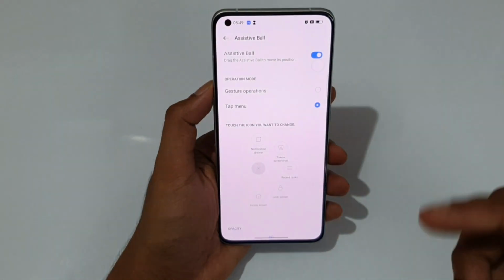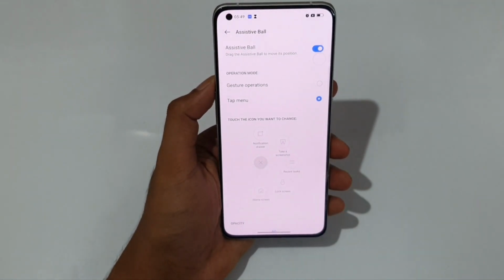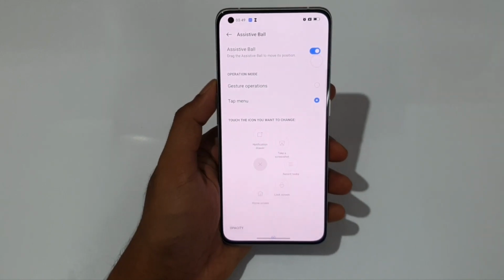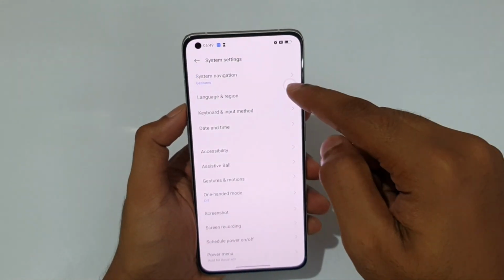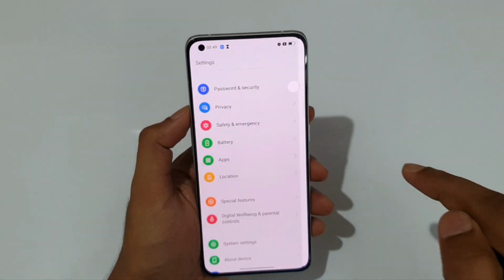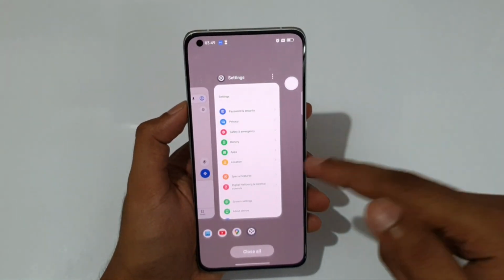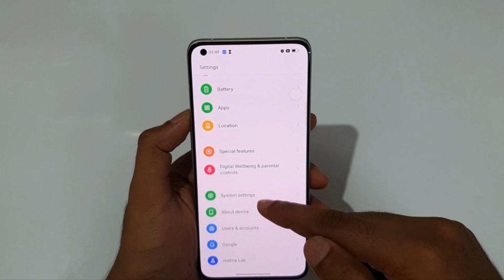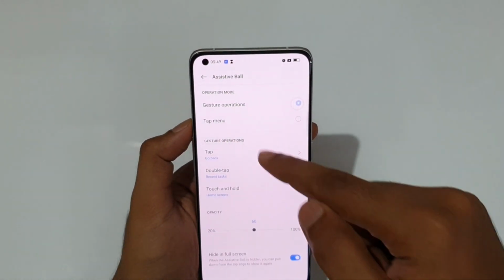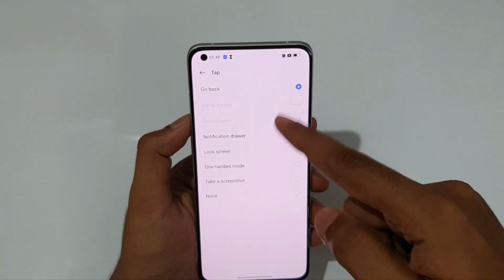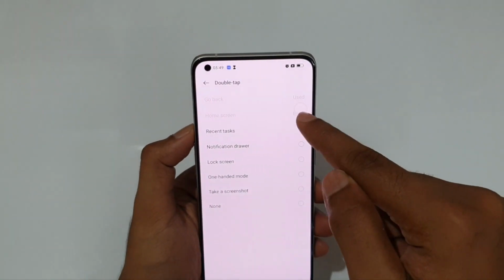So I don't prefer this much, I prefer any of the installed applications, but it can go for the application. So you can have the gesture options. You can see gesture options, just tap gives a back, double tap you can go with another option. How to set it up, let me show you. System settings, assistive ball. Tap menu. On tapping, what should happen? On double tap on this icon, what should happen?